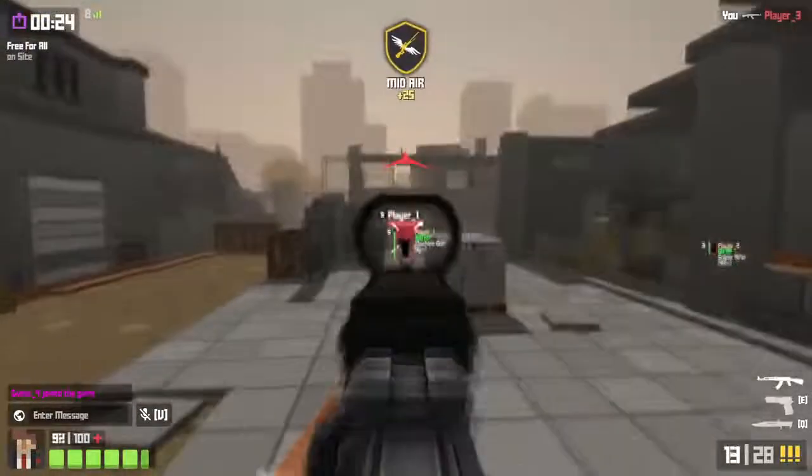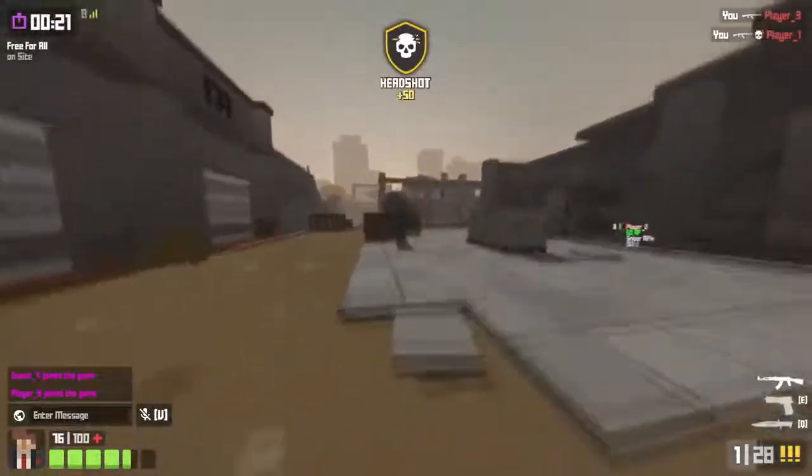In today's video, I'm going to be showing you how to get a free Krunker.io mod menu in 2023. So let's get straight into the video.